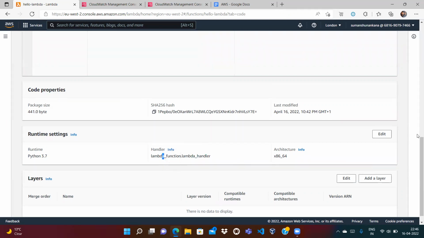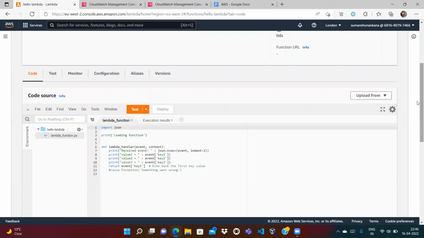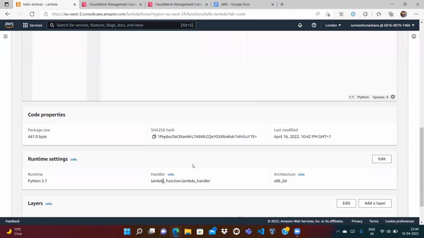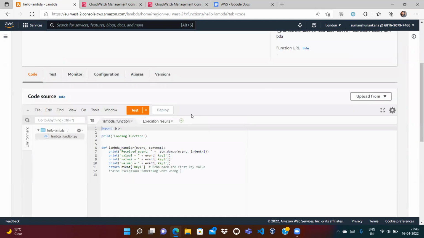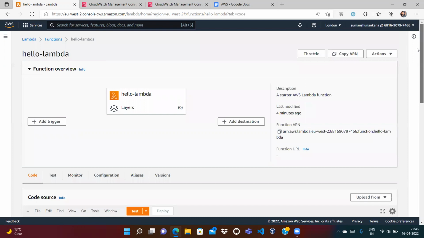If I scroll up, our Python file name is lambda_function.py. So our handler name starts with lambda_function, then there is a dot, and then the function within the lambda_function file which will be invoked first. This function will be invoked: lambda_handler. So lambda_function.lambda_handler is the syntax of the handler. That's it. We will see a few more practicals for the Lambda in coming videos.